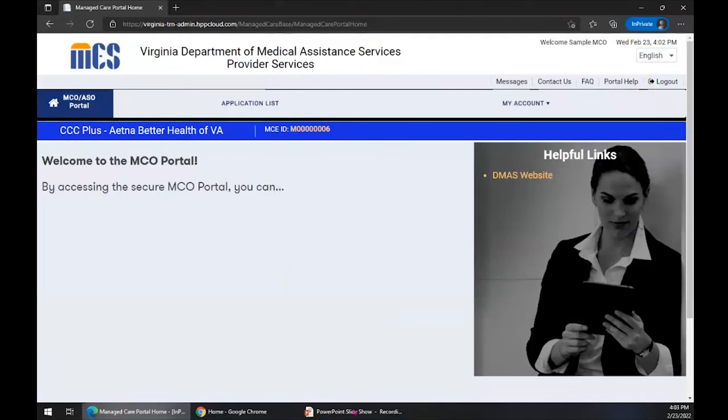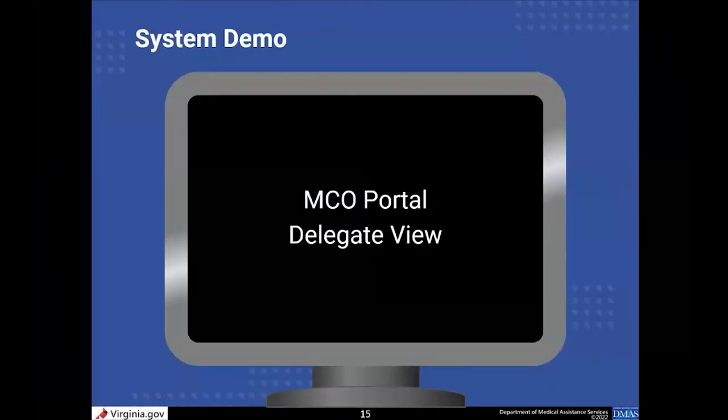Okay, so before we get into the profile maintenance section of this session, let's show you a function that is specific to delegate users in the MCO portal. So delegates are those individuals assigned to view and update information on the provider's behalf in the provider portal and on the MCO's behalf in the MCO ASO portal. So let's switch back to log in the training environment.